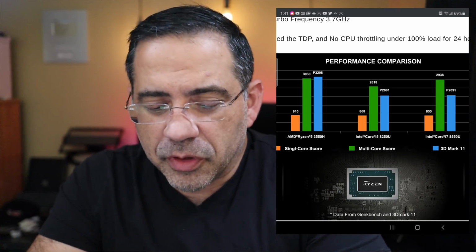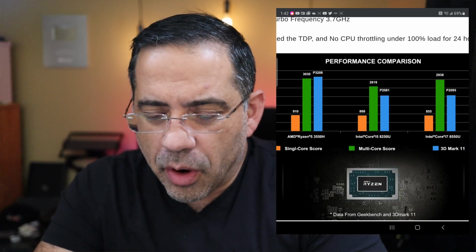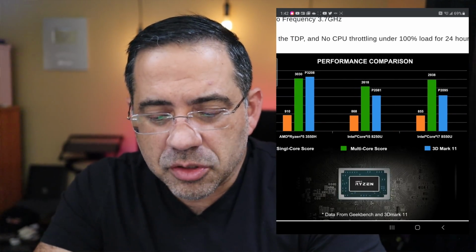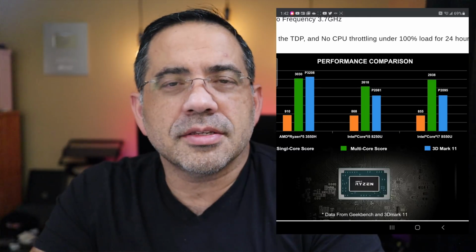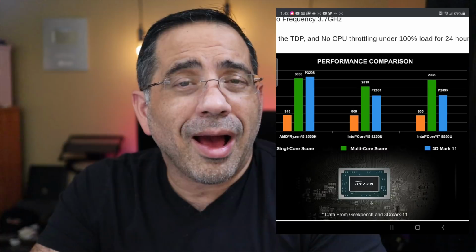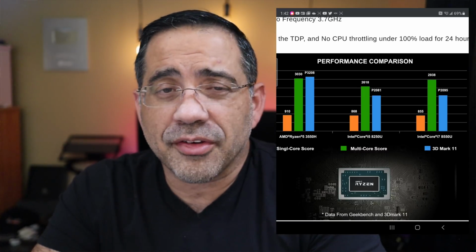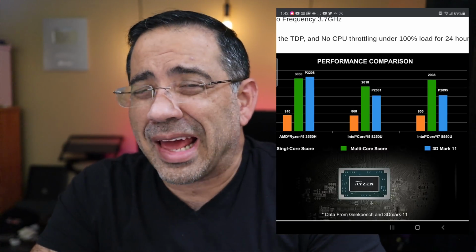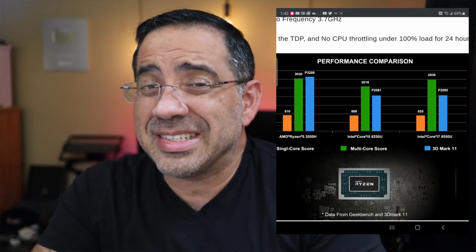Now, from a performance perspective, you can see what the single core, multi-core, and 3D Mark performance ratings are, and it's doing relatively well. Once again, this is going to be something that will do well for League of Legends. This will do great for WoW. You just have to watch what your graphics settings are at. So light gaming, I wouldn't have this for intense gaming.